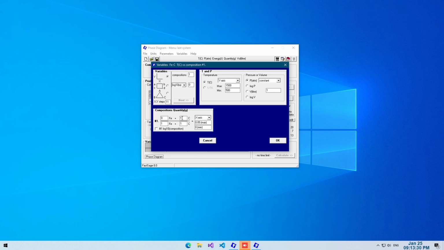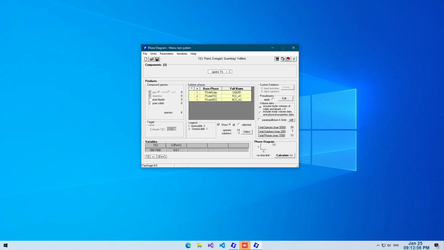You need to remember that this value here is not the actual value. These are just sort of switches. So 0 means no and 1 means yes. We want carbon on the x-axis, and we want the composition from 0 to 0.1, let's just say. Now all our setup is done, so we'll click OK and calculate our phase diagram.